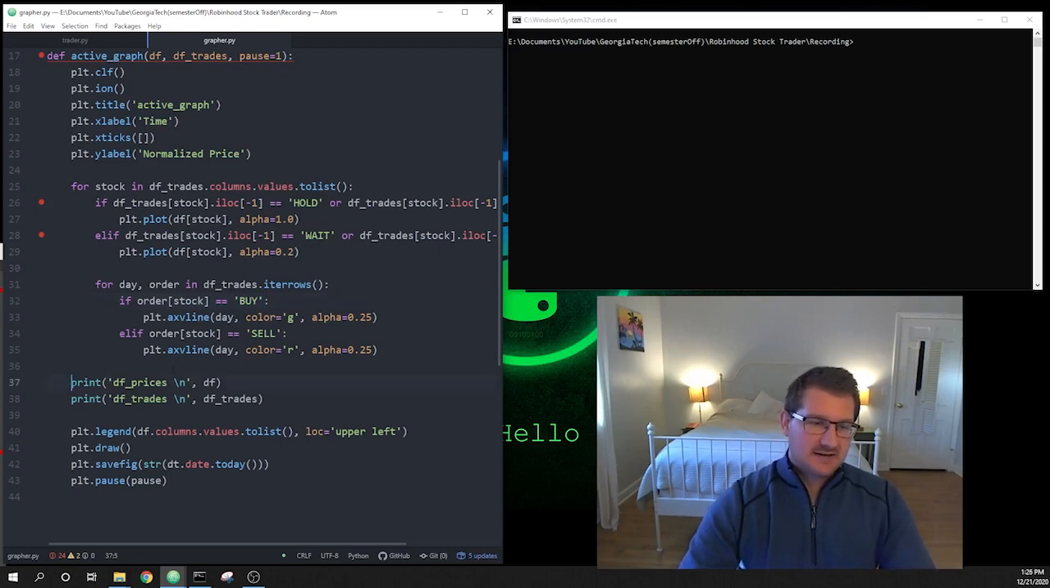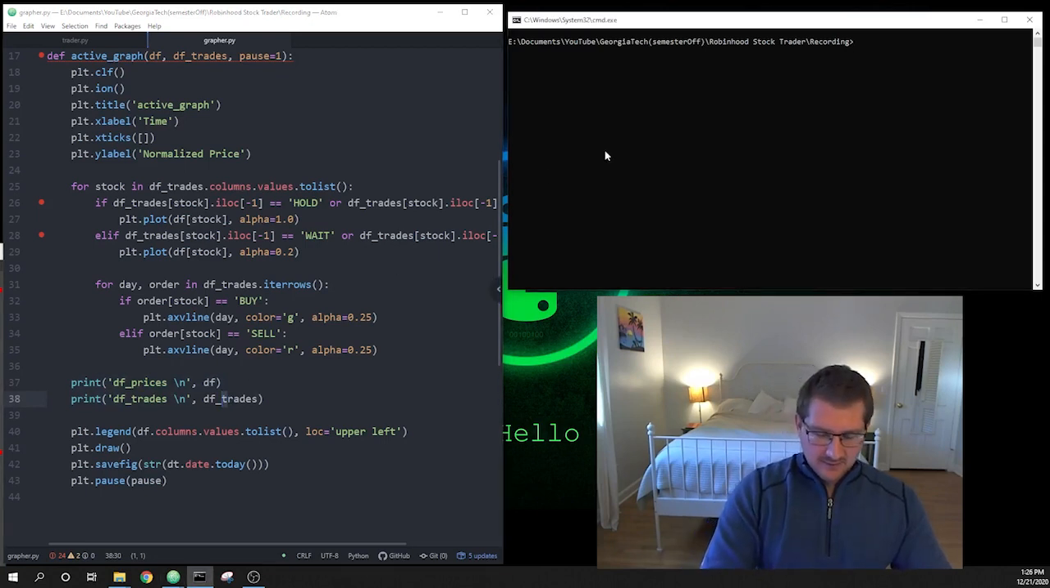And then lastly, I just added these 2 printouts so we could watch it as it goes. And we'll be able to track the prices and see the trades that are being stored in this DF trades. So let's run it. And then after a little bit, we'll be able to talk about it a little bit.